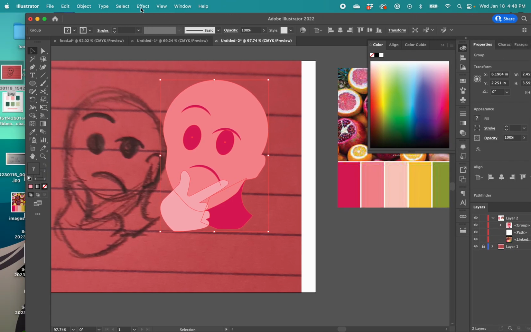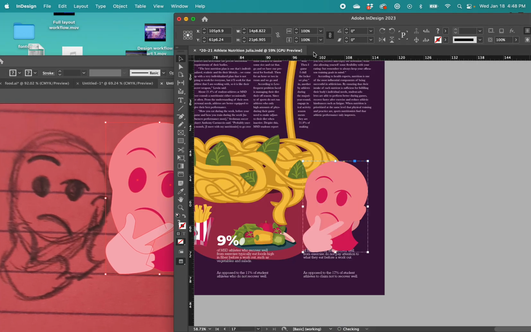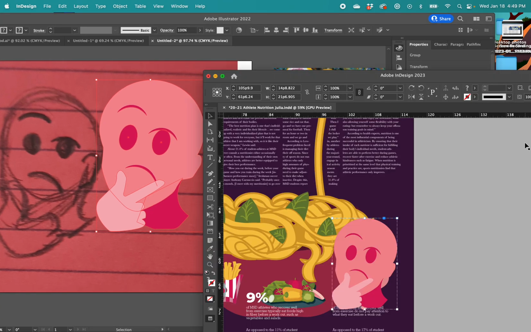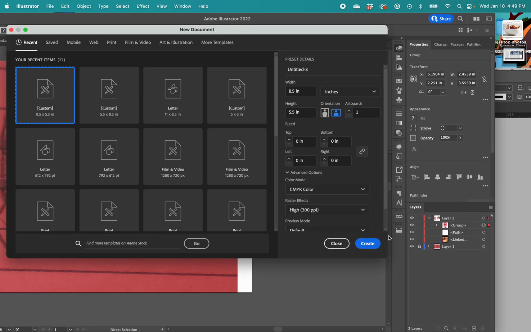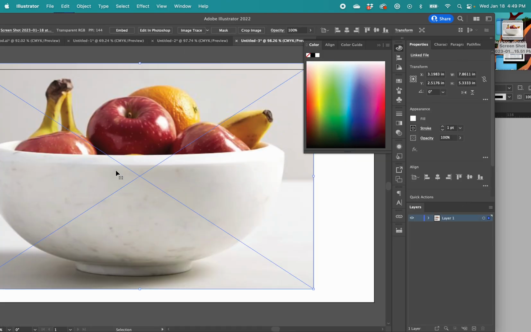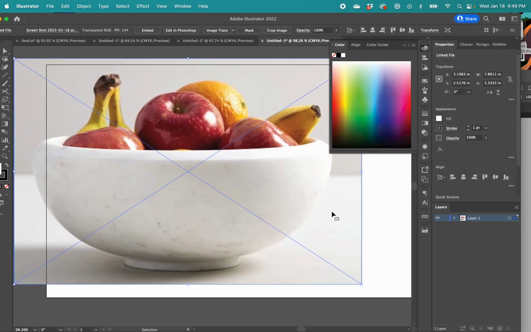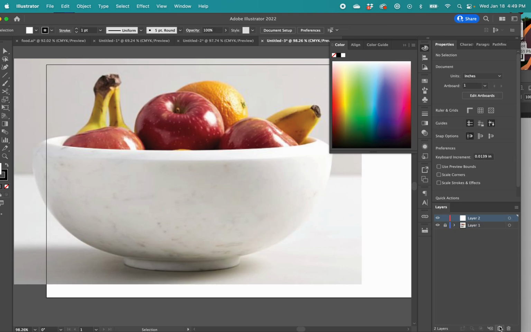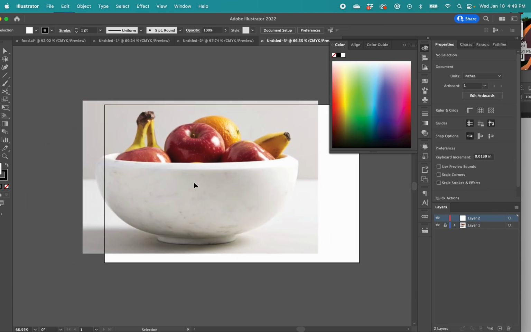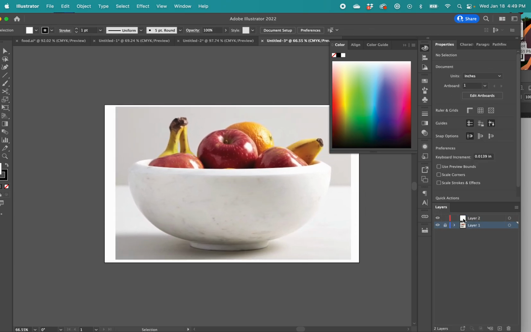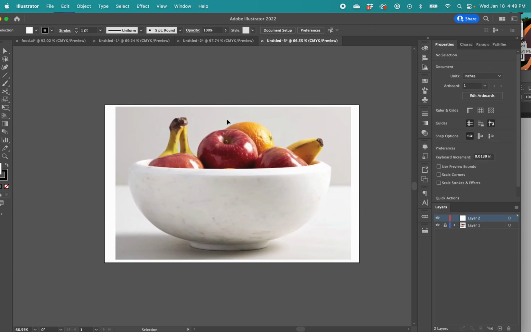For your assignment, I'm going to have you trace a photograph. Now, like I said, we don't generally trace other people's photographs. However, for this assignment, you can do it because we're not posting it anywhere. I'm going to have you trace this fruit bowl photograph. So you're going to drag and drop it into Illustrator. We're going to lock the layer by clicking here and then create a new layer. On the new layer, that is where you are going to begin to trace this.